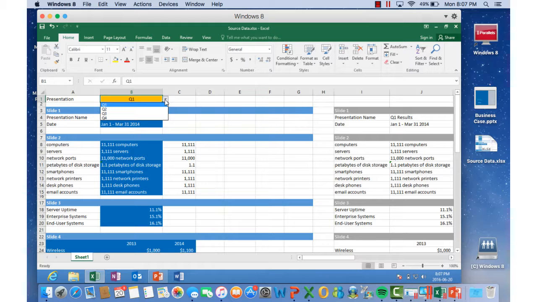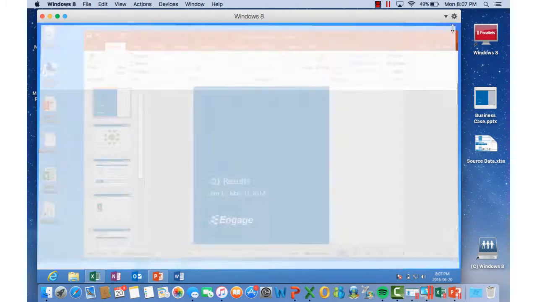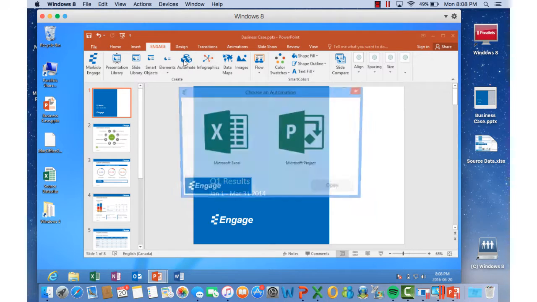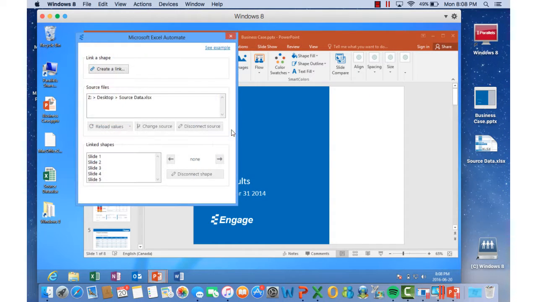And this is Office 2016 running on Windows 8. So I'm going to select Q3 instead of Q2. I'm going to go ahead and save those changes, and I'm going to close this spreadsheet. And just as in the example we did earlier, I'm going to click on the Engage tab. I'm going to click Automate Microsoft Excel.